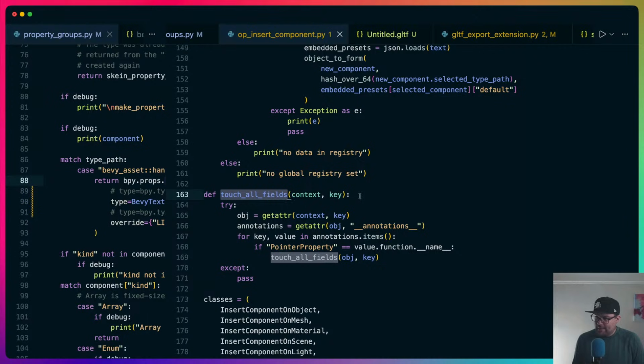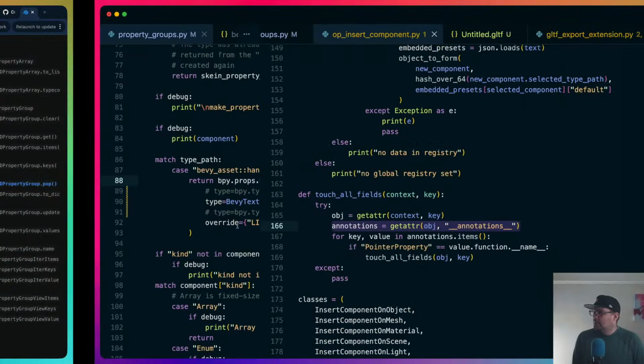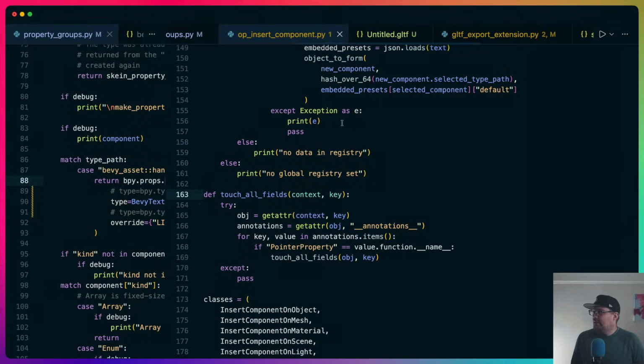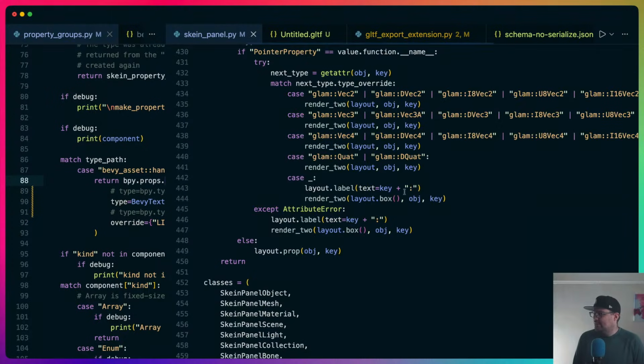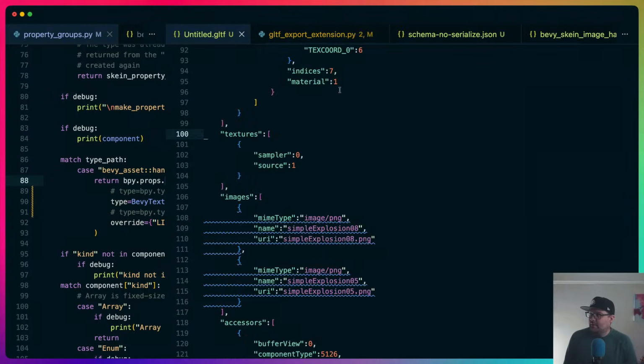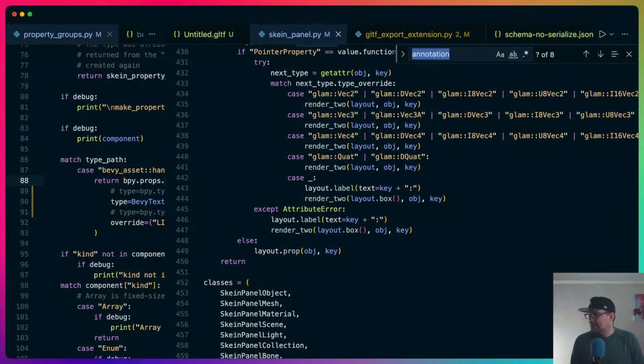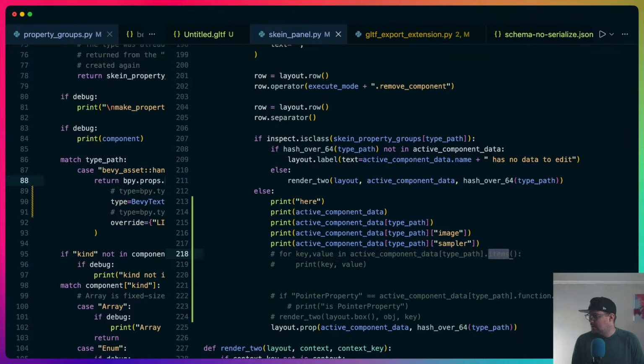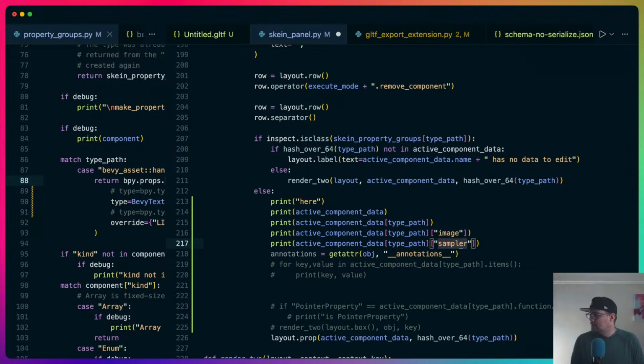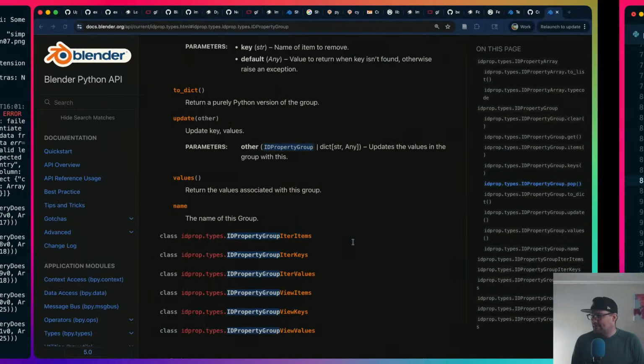And if I remember correctly, annotations already failed for us. So this is kind of unfortunate in that sense, because now we're left with, let's see, Skein panel is where I needed to be. I need this to be items here. So sampler fails, right? Why does sampler fail? I don't know. Is sampler actually different than image and needs to be get attr instead of being this kind of access?